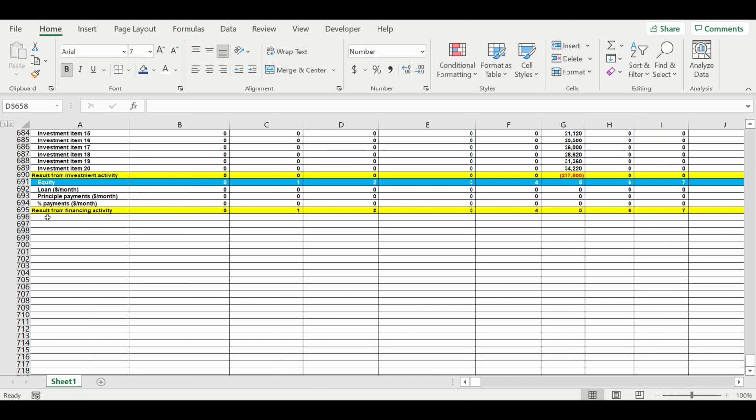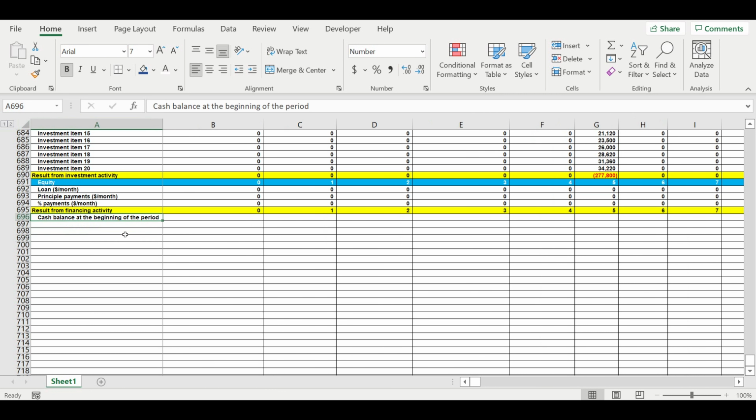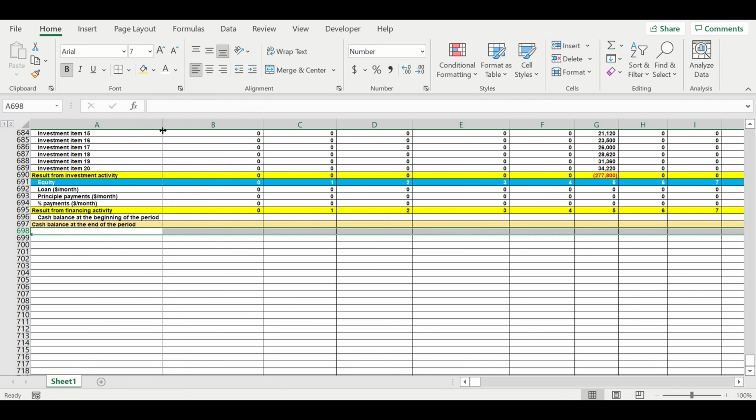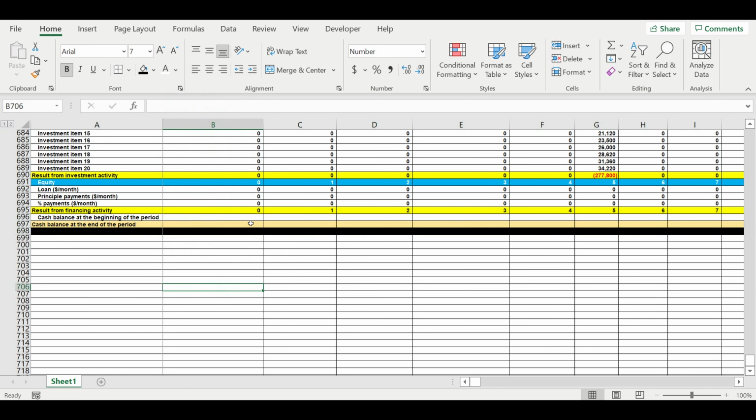What we will do now, we will create the line for cash balance at the beginning of the period, and cash balance at the end of the period. So this will be the end of the cash flow statement.